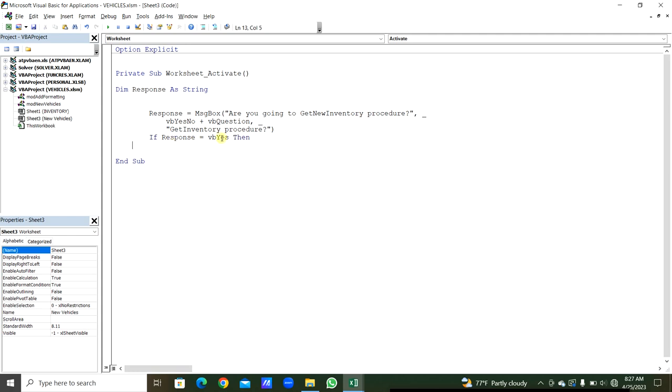Then we'll cut this get new entry procedure name and paste it here. Now you can see after the message box, if the user clicks yes, then the get new entry procedure will be called. After this, we don't need to put end if, because there is only one line. If there is any other statement, we have to put end if. Now there is no need to put end if after starting this if statement.